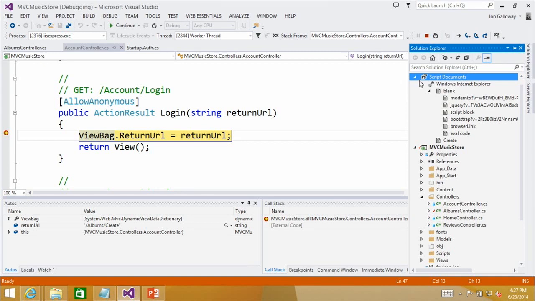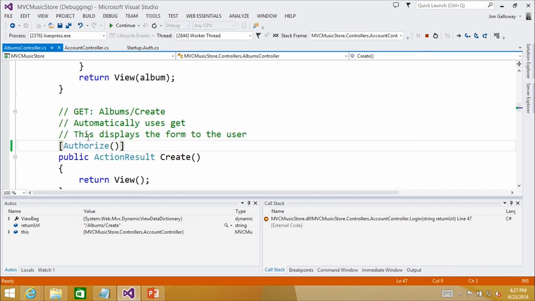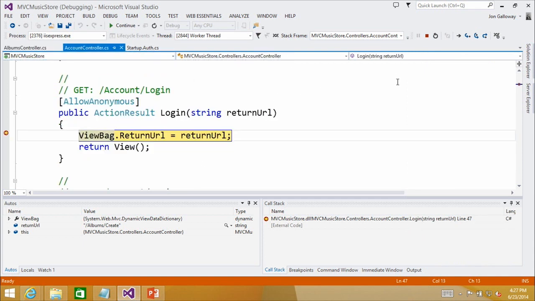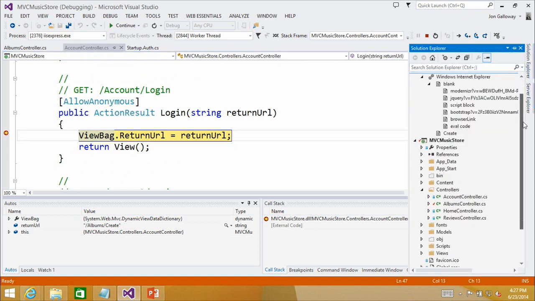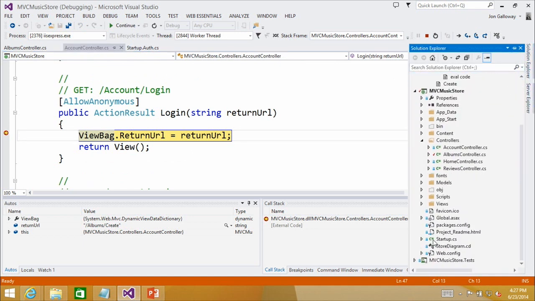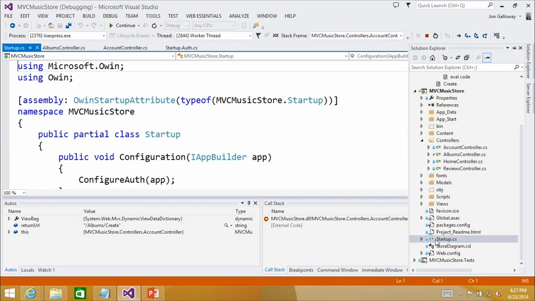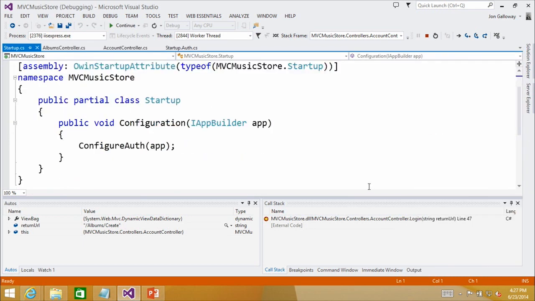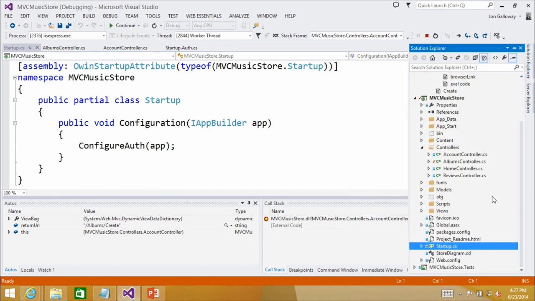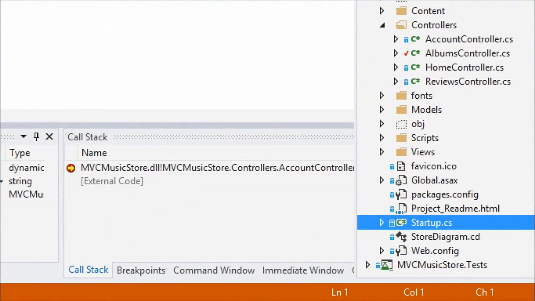Weird. Right. Okay. So here's what happened: I tried to browse to something, because my albums controller had authorize on it. That sent me over to the account controller. This redirection is actually happening inside of the login system. So I want to show you where that's happening. If I go to startup.config, so this is in the root of the application. So here, boom, startup.config. There we go.